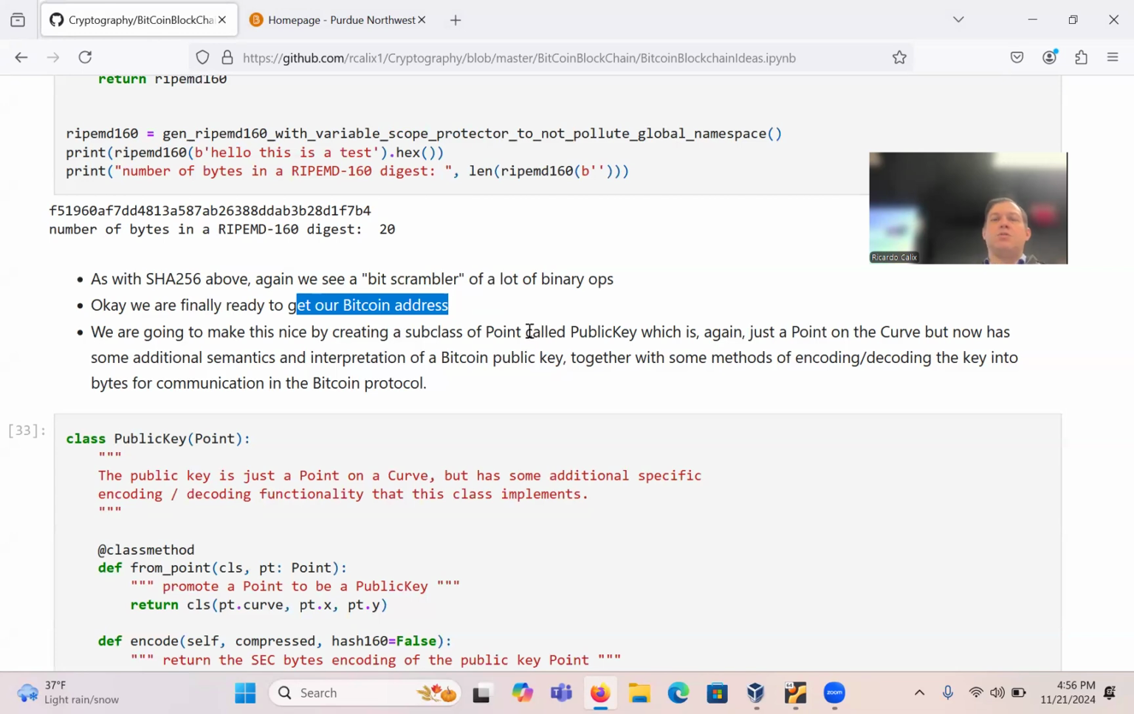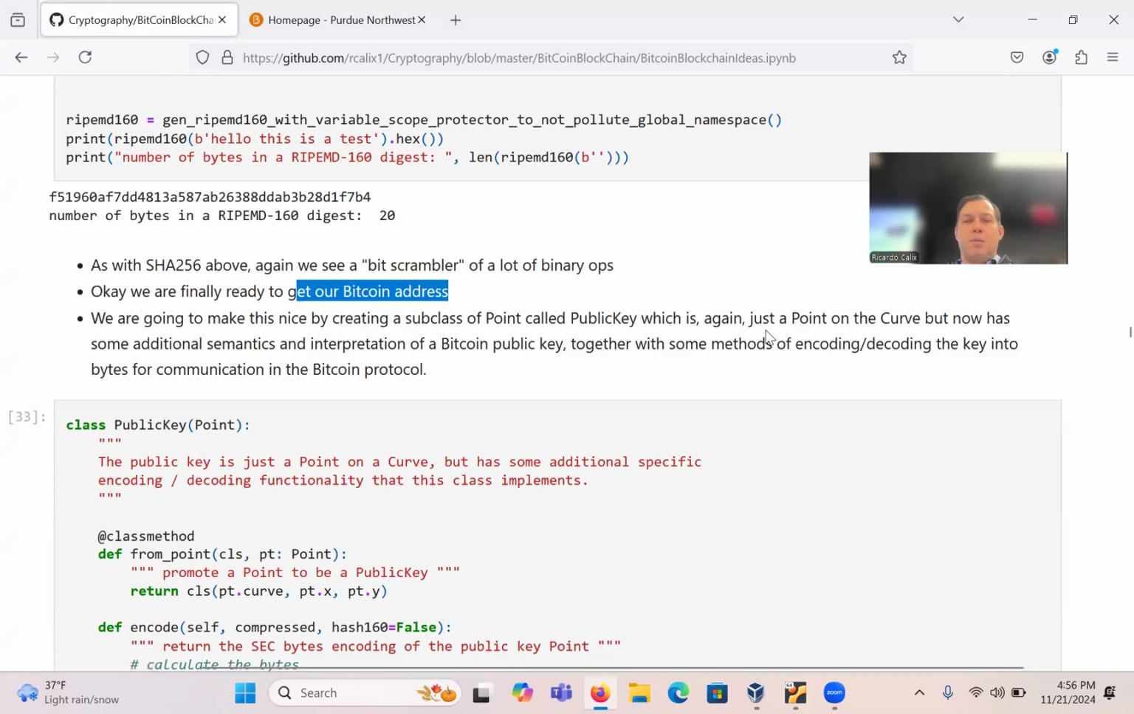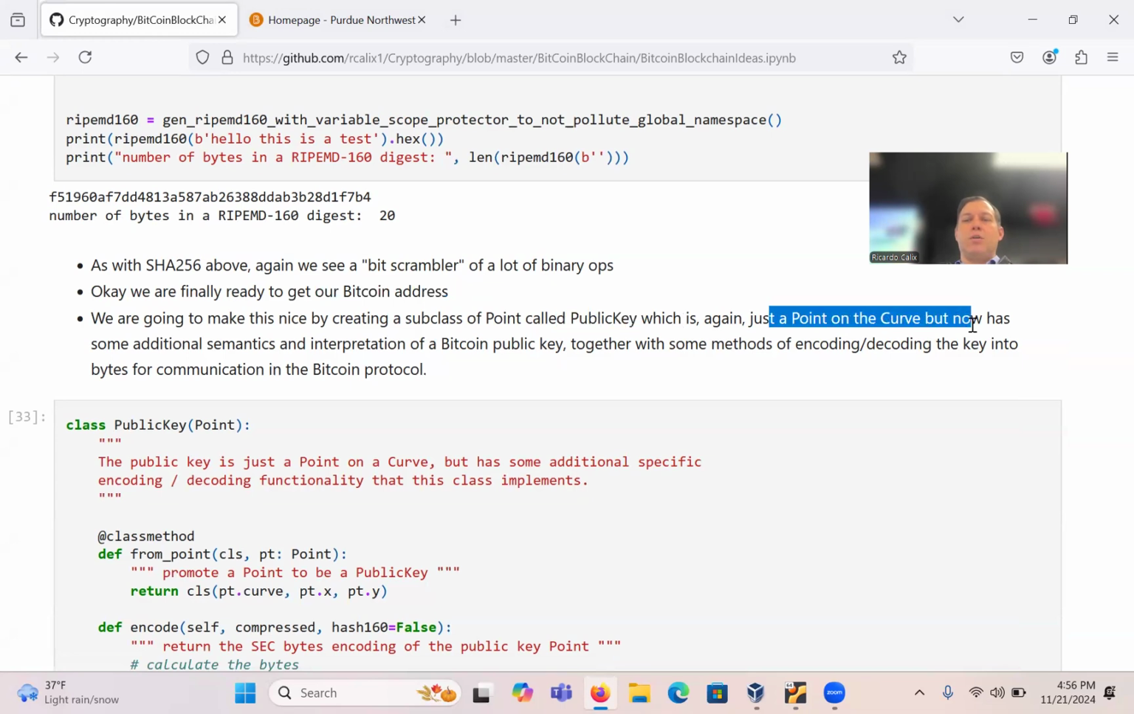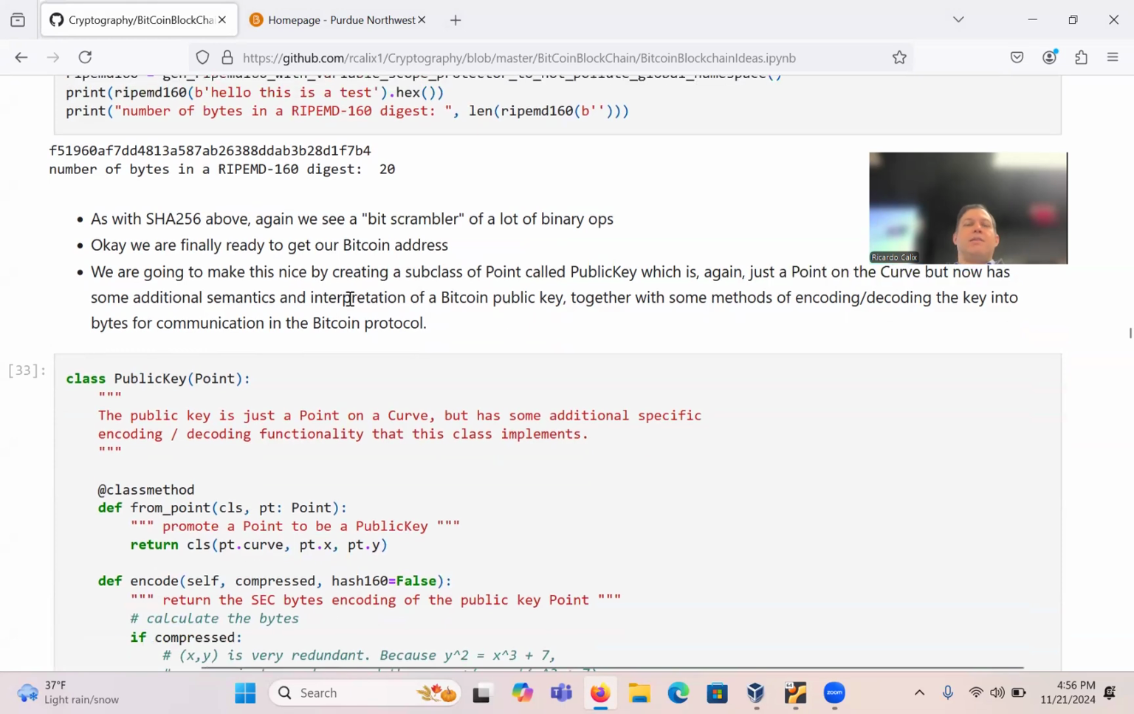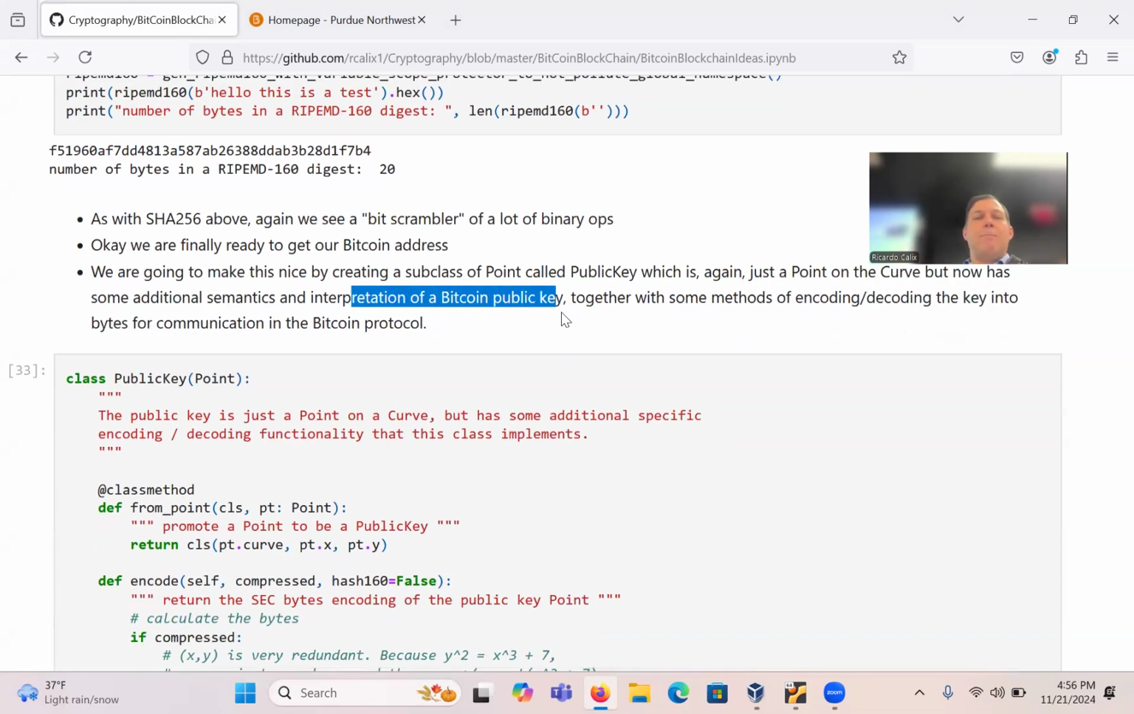This is going to have some additional subclasses. One of them is going to be the public key, which is again just a point on the curve. Okay. And now it has an additional interpretation of a Bitcoin public key in this case. We're going to need also some methods of encoding and decoding the key into bytes for communication in the Bitcoin protocol. This is another thing that's kind of difficult to understand, but actually it makes a little bit of sense.